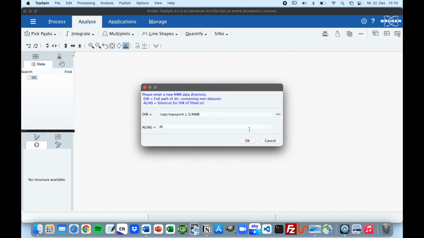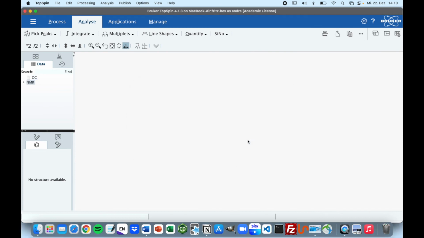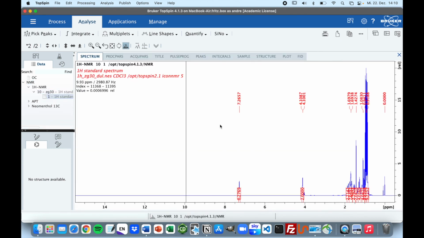So once it's in there, we give it a name. And now it should be ready to go. Now we can finally import NMR data into TOPSPIN.